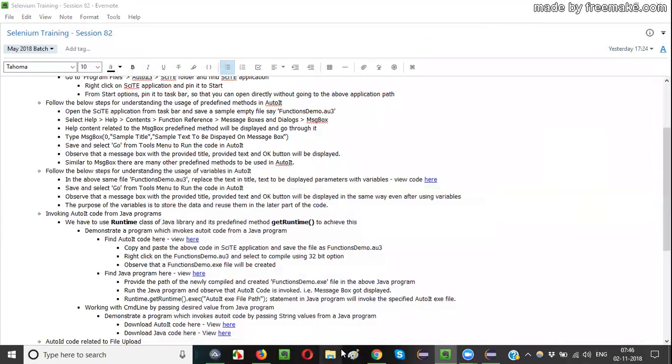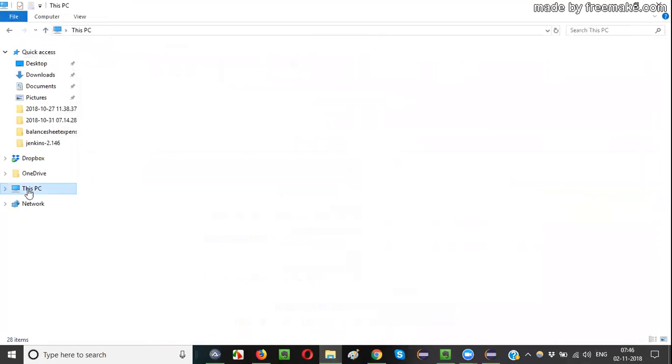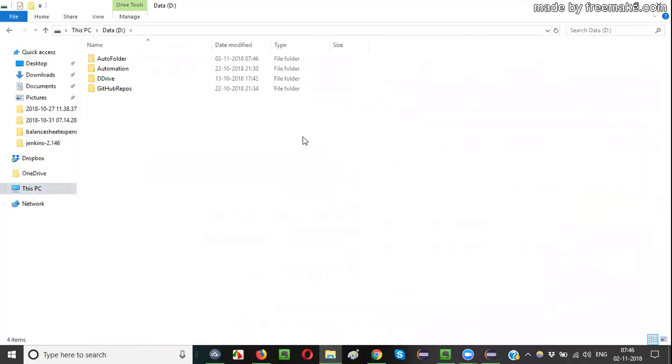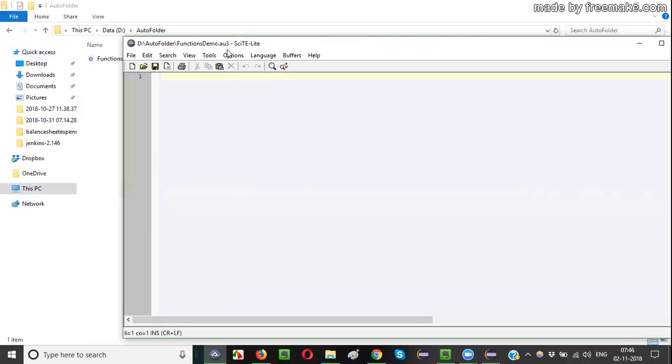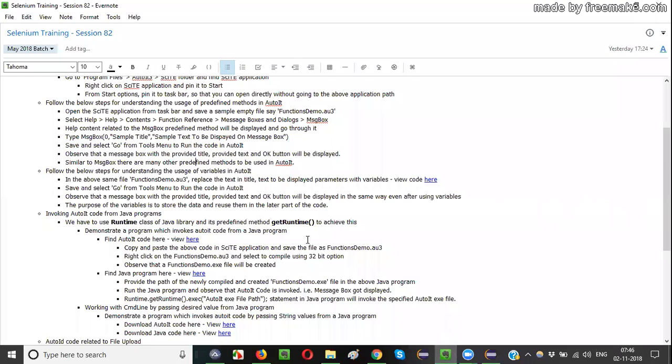You can go to that location and see whether the file has been saved or not. There's no script available at present. I have saved an empty AU3 file in the D drive auto folder with the name functions demo. It's already opened here: functions demo.au3, which is available in the auto folder. Now guys, I'm going to demonstrate a few functions of AutoIT.